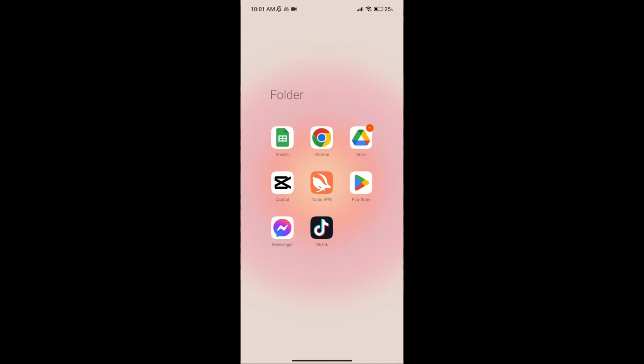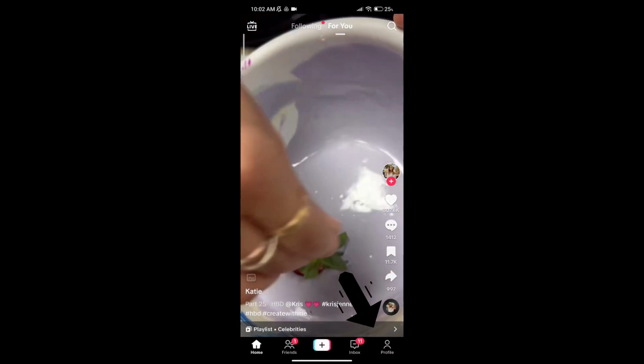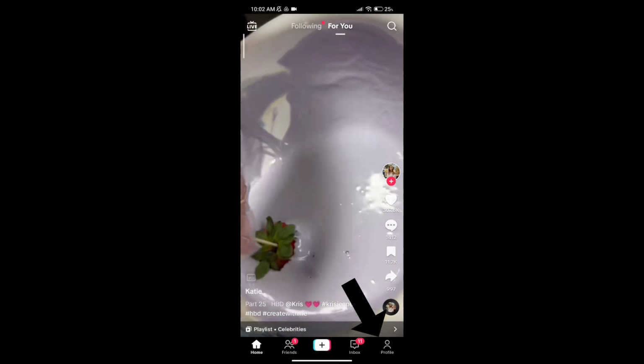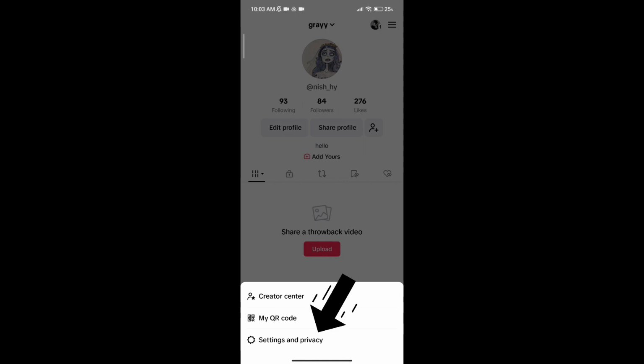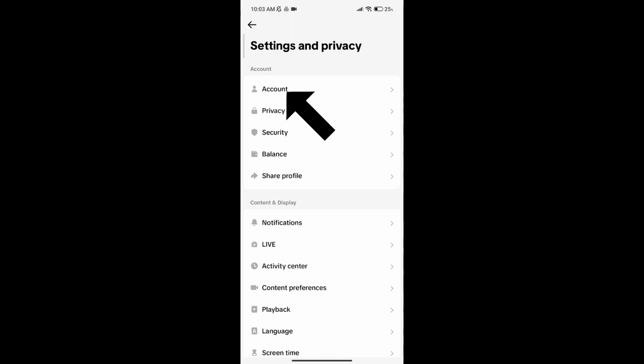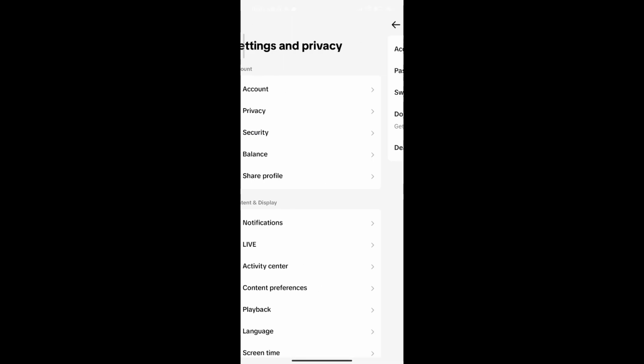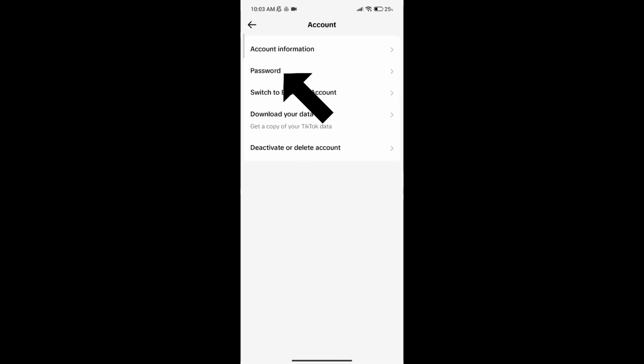Now let's get started. First of all, open up your TikTok app. Now click on the profile icon in the bottom right corner. Click on the three horizontal lines in the top right corner. Then go to Settings and Privacy. Here click on Account option. Then tap on Password option.